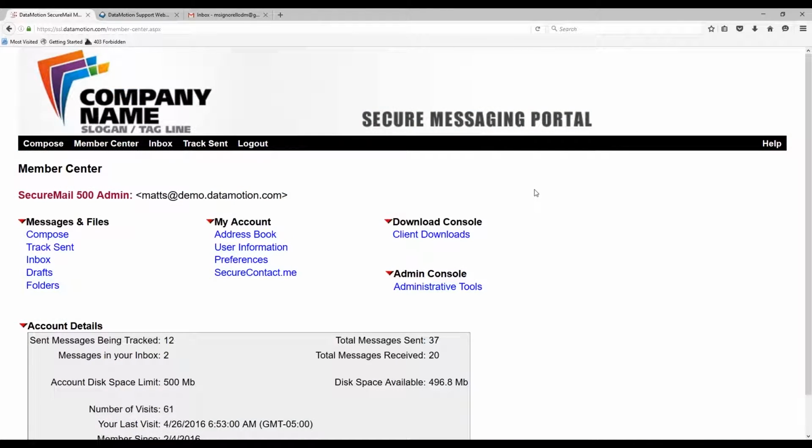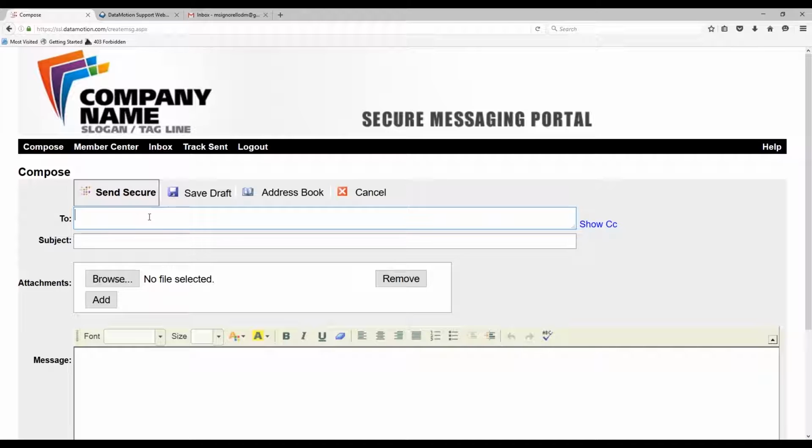Okay. So we're back at the view now of the secure messaging portal. So I'm going to compose a new message, and the purpose of this message is to actually see what it's like to have the DataMotion SafeTLS feature. Now the SafeTLS feature is where we're actually going to push your message into that recipient's inbox if their mail server supports the TLS protocol. So we're going to compose a new message, and let's send it to that same recipient again.